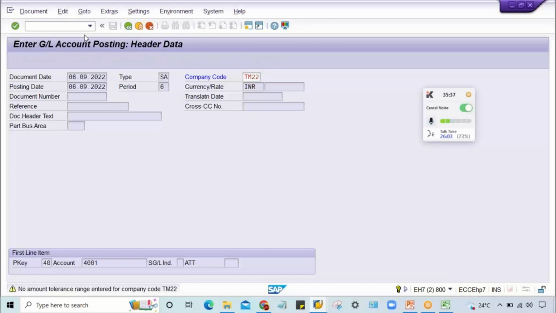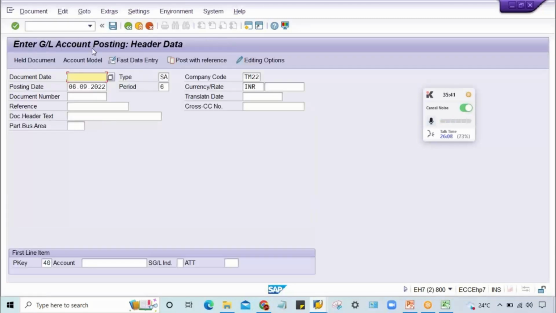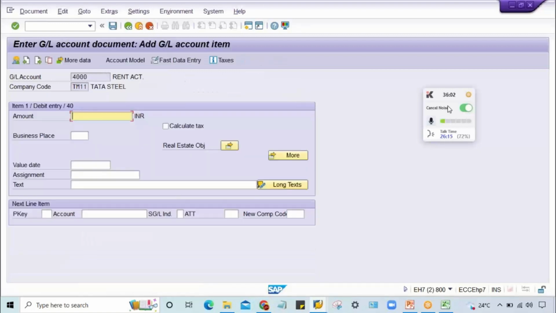Look at here, no tolerance range. Okay, this is for TM22. For TM11, now I have to post a transaction. Look at here, for TM11, again there will be an error. Okay, no, this is a different error, guys. For TM11, is it going to allow?